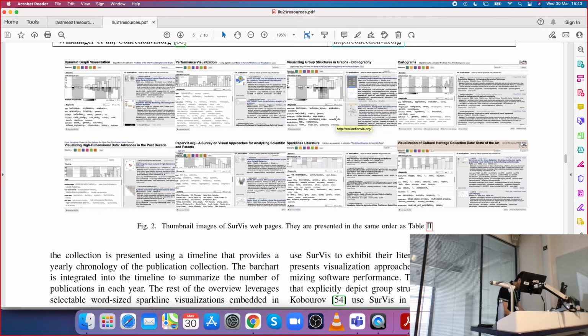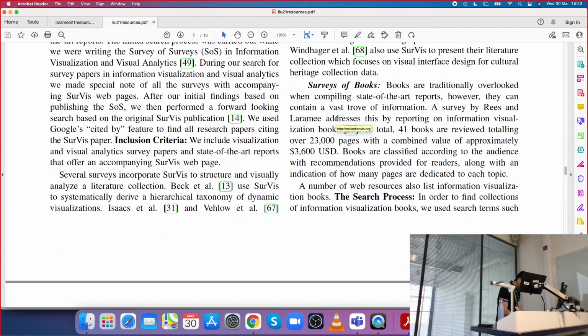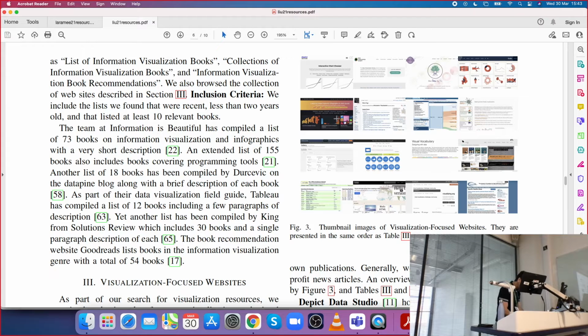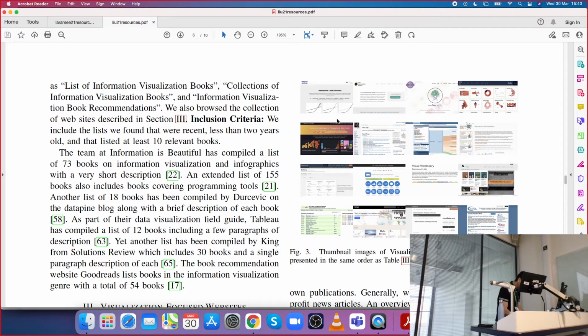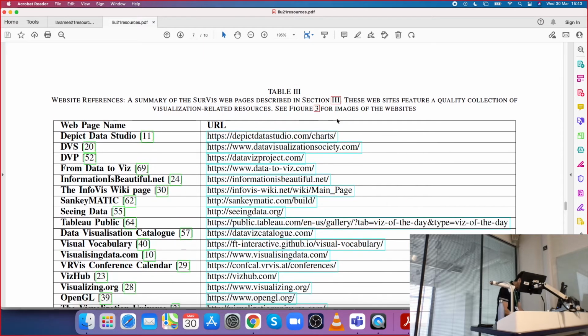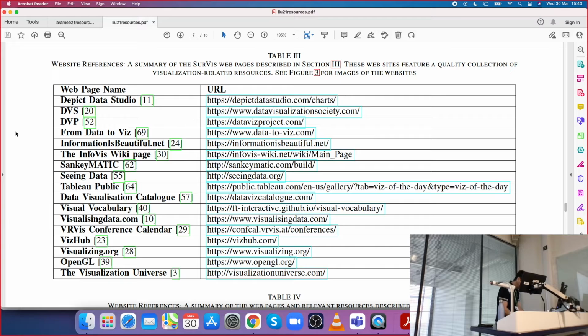Okay, I'm gonna just keep going here instead of using the slides, I think. We have the surveys of books that I mentioned, the SOB. Those are the visualization focused websites. These are all special web pages dedicated to visualization. And they have a lot of resources on them, obviously. I can't go through all of those. I can't go through any of them, but there are two that I really wanted to point out.